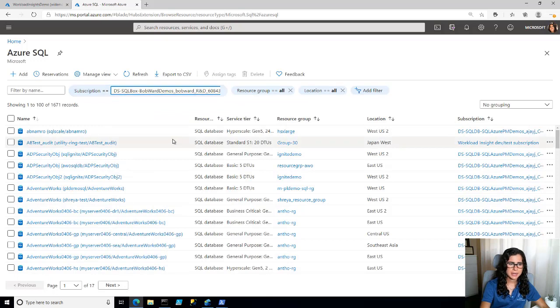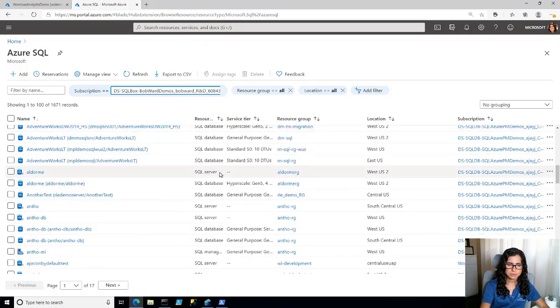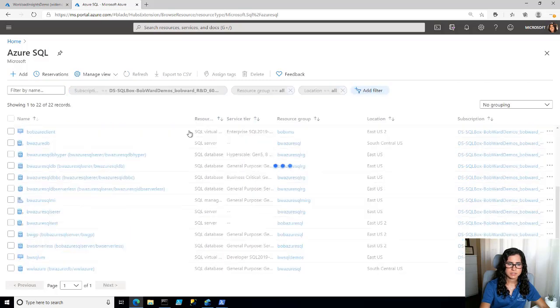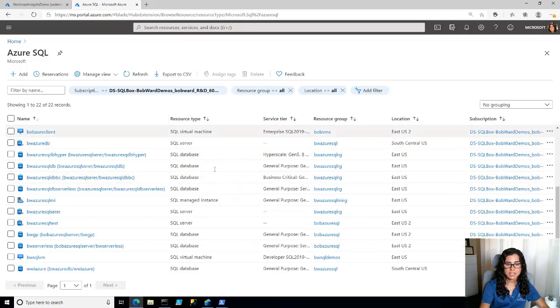What's going to happen is I'm going to see all of the resources related to SQL. So whether they're SQL Server VM, I didn't apply that. Let's see this. There we go. So whether it's a SQL Server VM or an Azure SQL Database logical server or a managed instance, you're going to be able to have one pane of glass to look at your various Azure SQL deployments. So that's one awesome thing that we're doing.